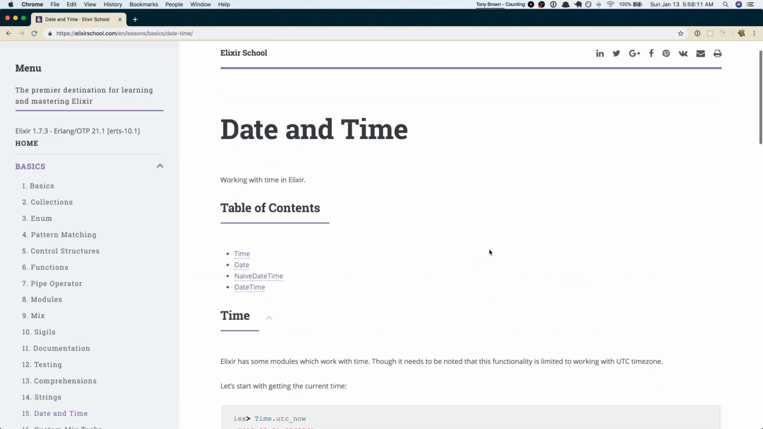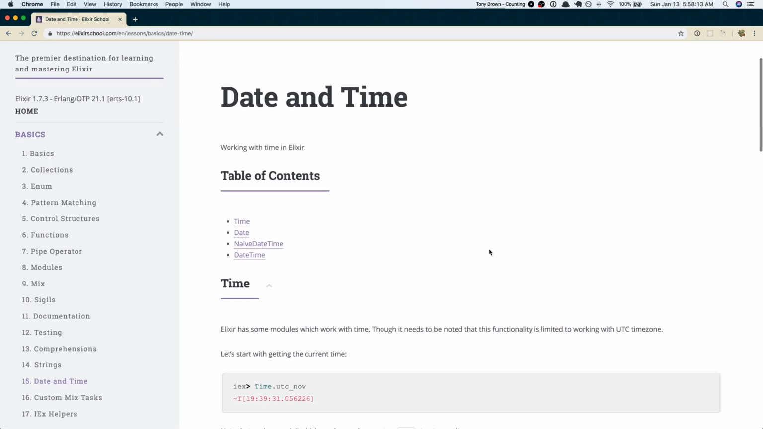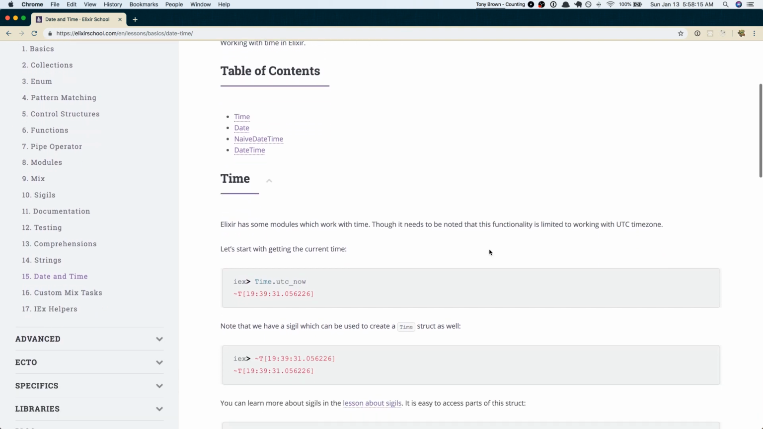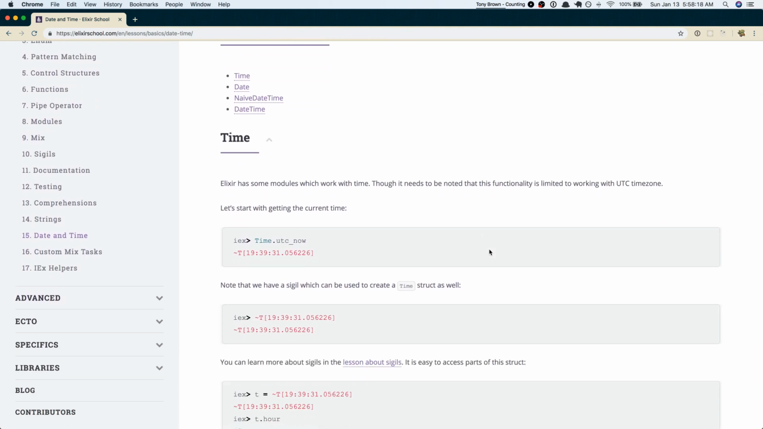Date and time. Working with time in Elixir. Elixir has some modules which work with time, though it needs to be noted that this functionality is limited to working with the UTC time zone. Let's start with getting the current time.